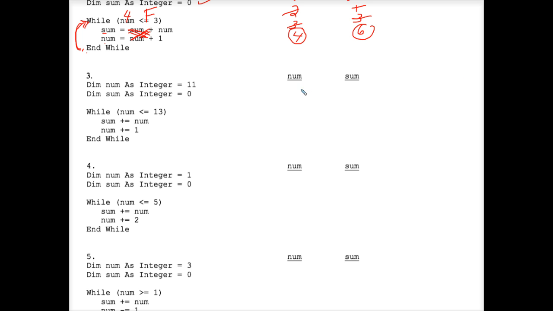Number 3, num is 11 and sum is 0. Check, check. The control expression is currently true because 11 is indeed less than or equal to 13. So we execute this line of code. I'm being fancy here with the plus equals. That's the same thing as sum equals sum plus num up here. That line of code is the same as this line of code. I'm just using the shorter way of writing it with the plus equals.